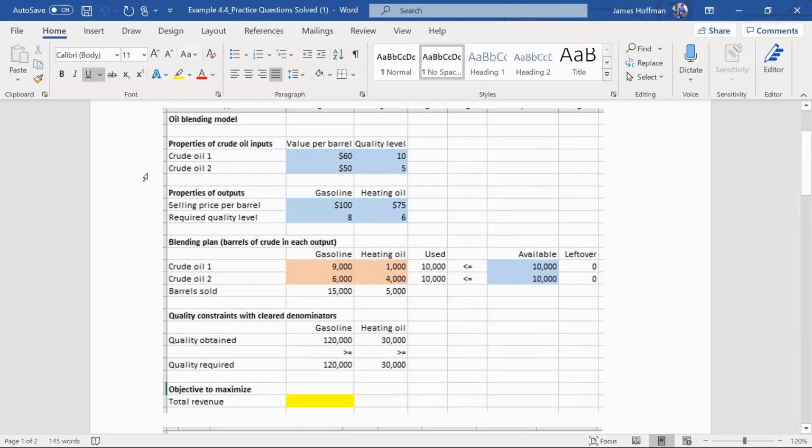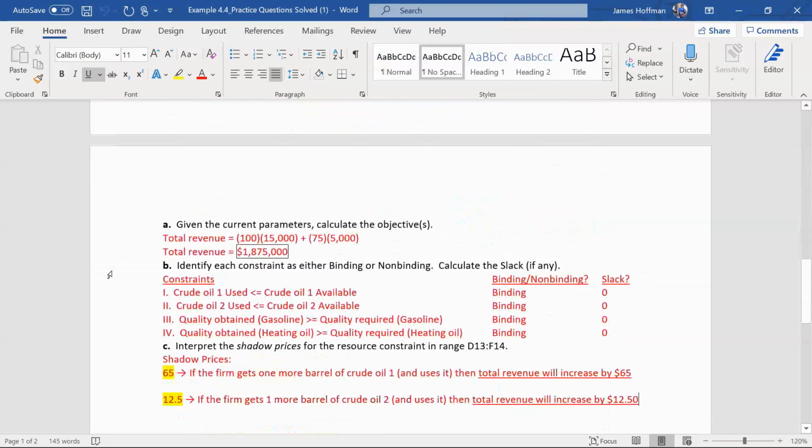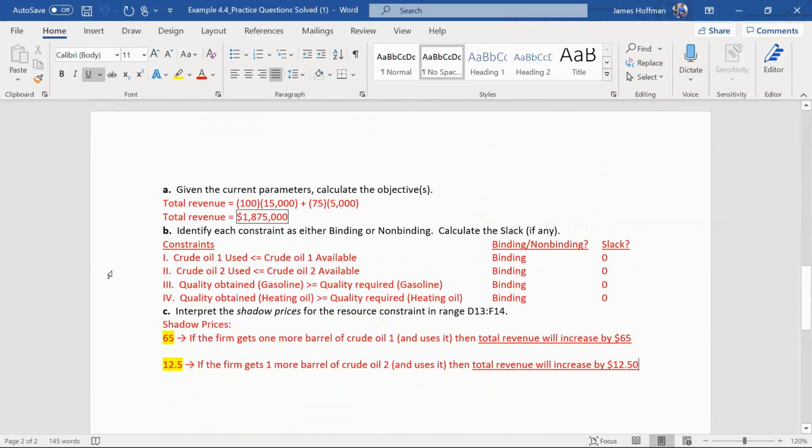Okay, so questions on this? We practiced problems here for what we did with the objective, listing the constraints, and interpreting the shadow prices, which is one of the important things.